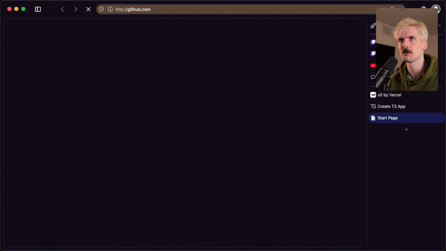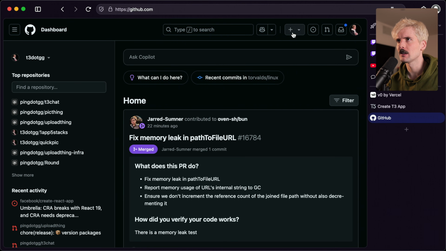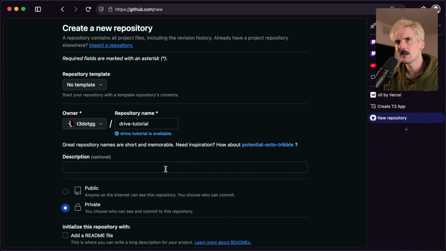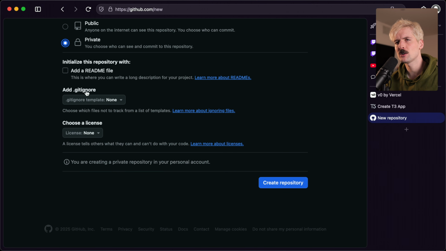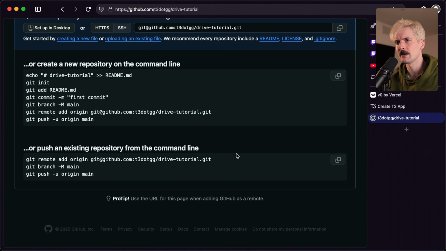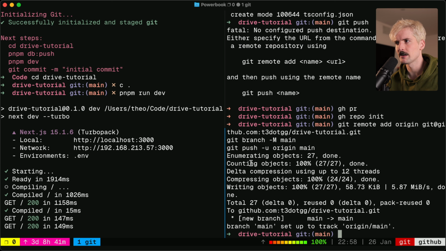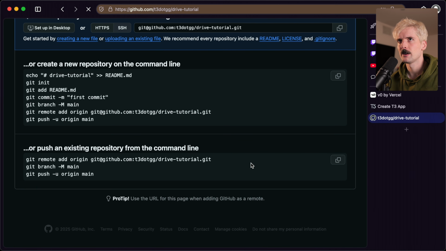So instead, we're going to go to github.com directly. Click the little new button, new repository, drive-tutorial. I'm going to make it private because I don't want you guys to see this before we're done. Make sure you don't check any of these because then you won't be able to push up a new state. Hit create. We're going to grab that, just hit copy on the second section here, go back to your terminal, paste, enter. As long as you have your GitHub set up properly, this will now push. Now we have this all up on GitHub.